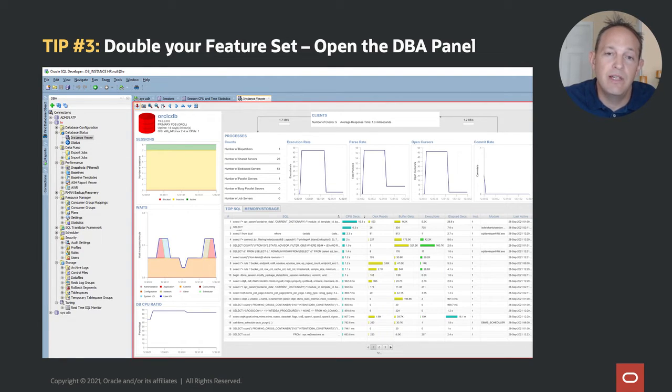What we see here on the screen is the instance viewer, which is sort of a real-time monitoring window that gives you a general overview of your entire database. So what you'll see in this window is what you're allowed to see based on your data dictionary privilege views.